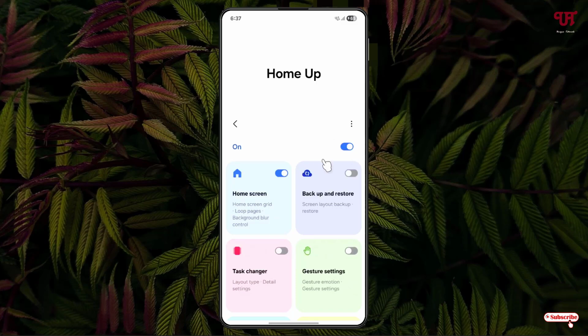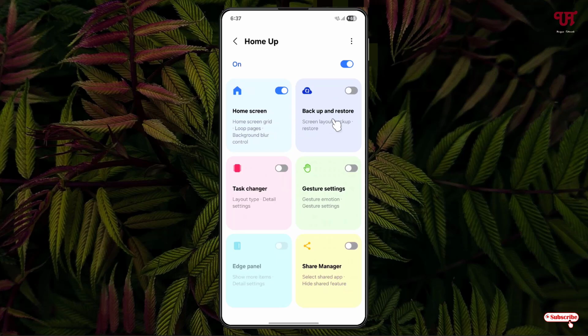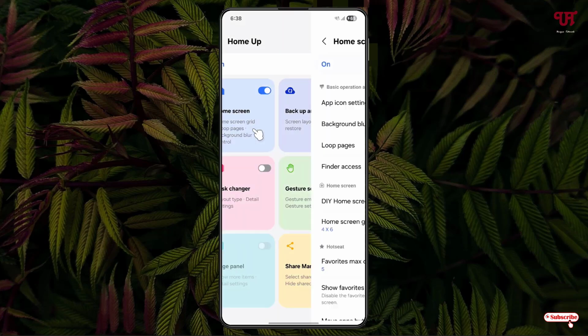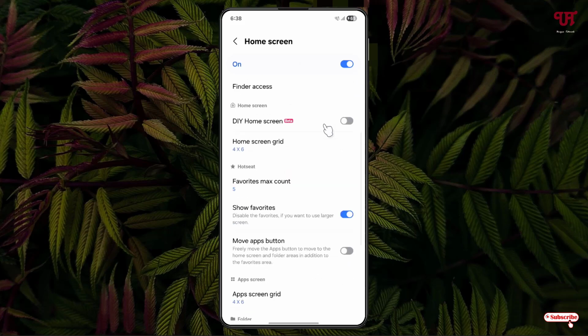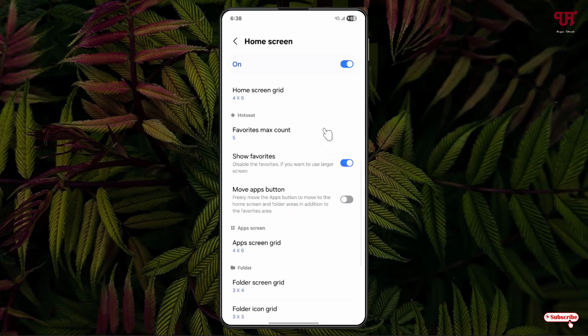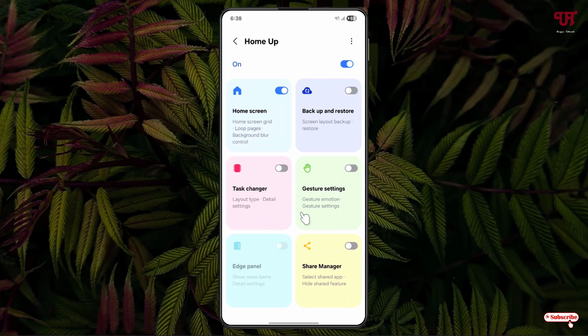Now you can use all the Home app features by enabling each one of them. Say if you want to enable the Home app home screen options, then you can just click on it and just turn it on, and there are tons of options you can get here. So finally we have got back the Home app feature which was missing from the GoodLock app.